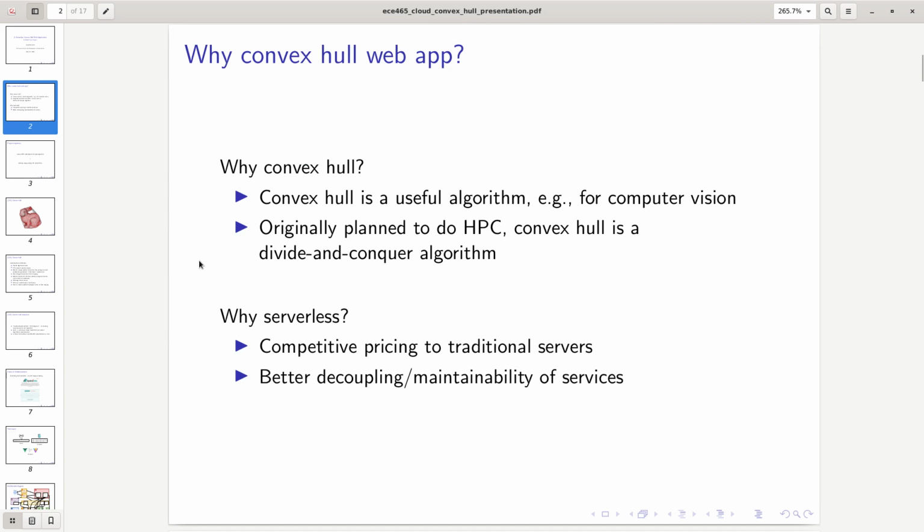So you might ask, why a Convex Hull web app, or what is a Convex Hull? In general, it is a pretty common algorithm in computational geometry, and we can use it to calculate bounding boxes, which may be useful for computer vision, or we might be able to use it in some math problems to find the convex approximation for problems to simplify them.